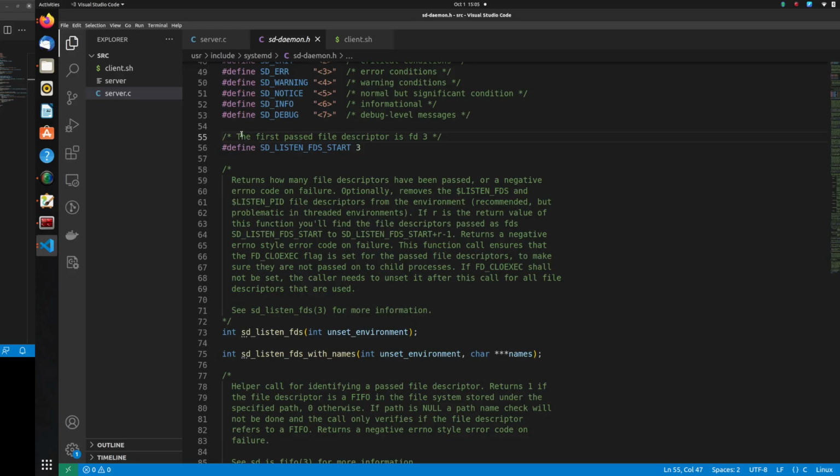There is a reason why it says the first passed file descriptor and not just socket file descriptor. With systemd you can not only have activated sockets, or rather systemd managed sockets, but you could also have systemd managed FIFO queues and whatnot. Those kinds of things you can also have. So that's why it just says file descriptor, and in Linux pretty much everything is a file, so you would need file descriptors for it.